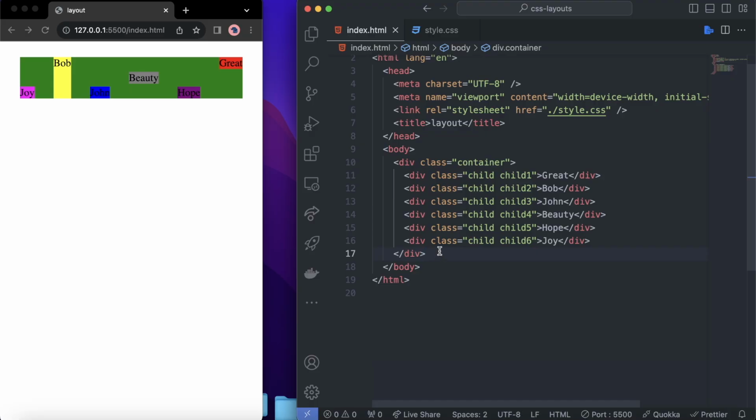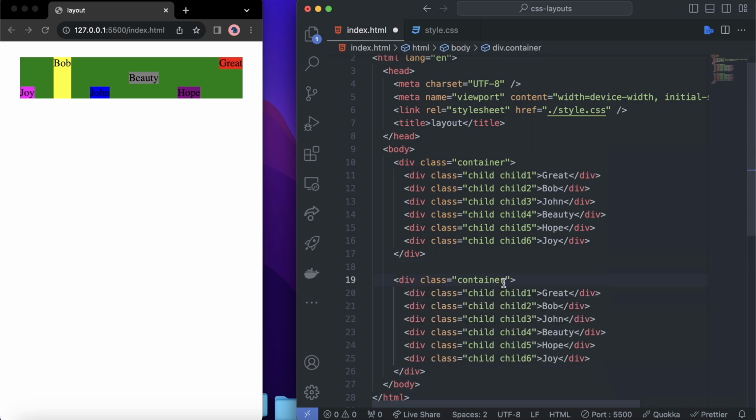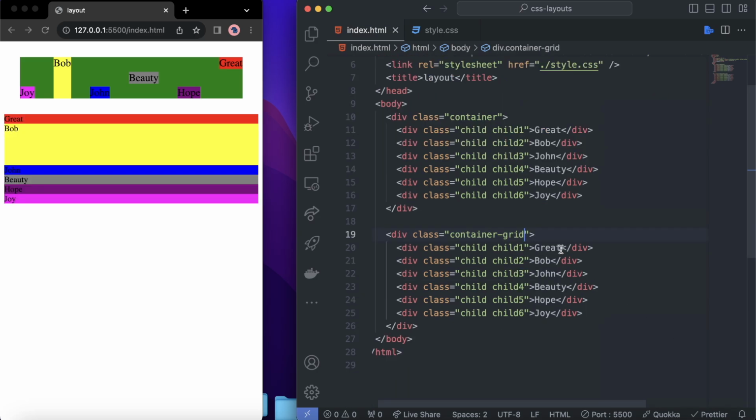Next, let's quickly look at CSS Grid. Now I'm going to copy everything we added here and paste it here. But instead of container, I'm going to give it container grid. Let's leave the name as the same thing, and let's go back to our CSS file. But there is something to change here, so let's change this to child grid. Here, let's say grid, and the same thing here.